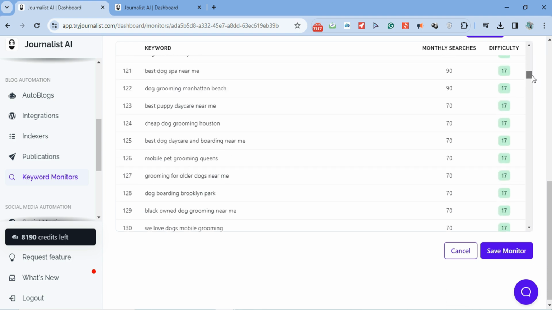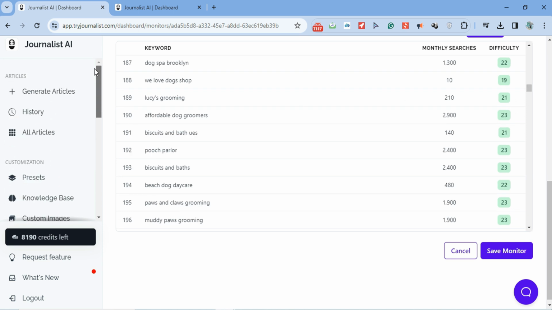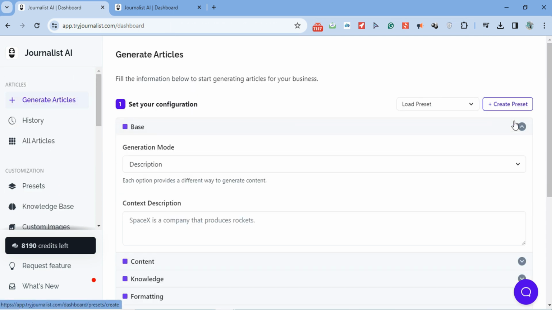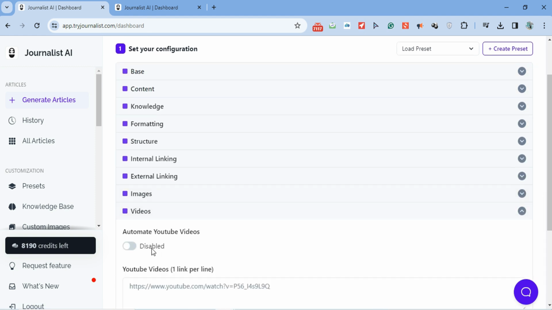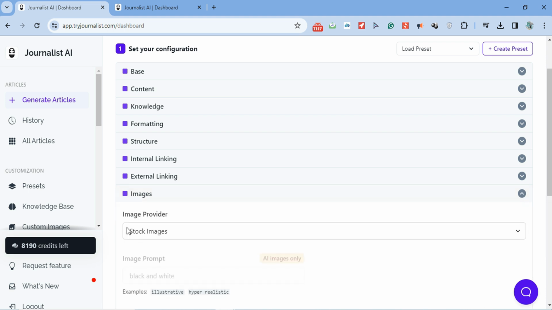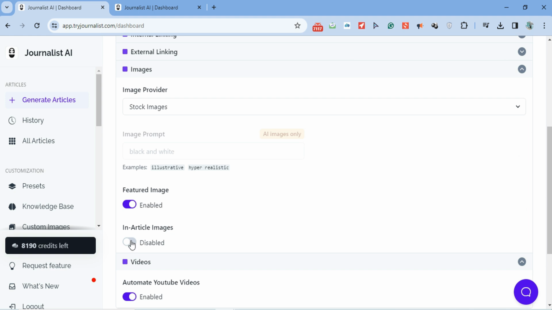Again, with images, videos, links, all this done for you on autopilot. Now, again, the way you do this, just go here to generate articles and you fill all this up, right? Do you want videos in your articles? Just enable this. Then do you want images? You want featured images? Yes. You want in-article images? Enable this.